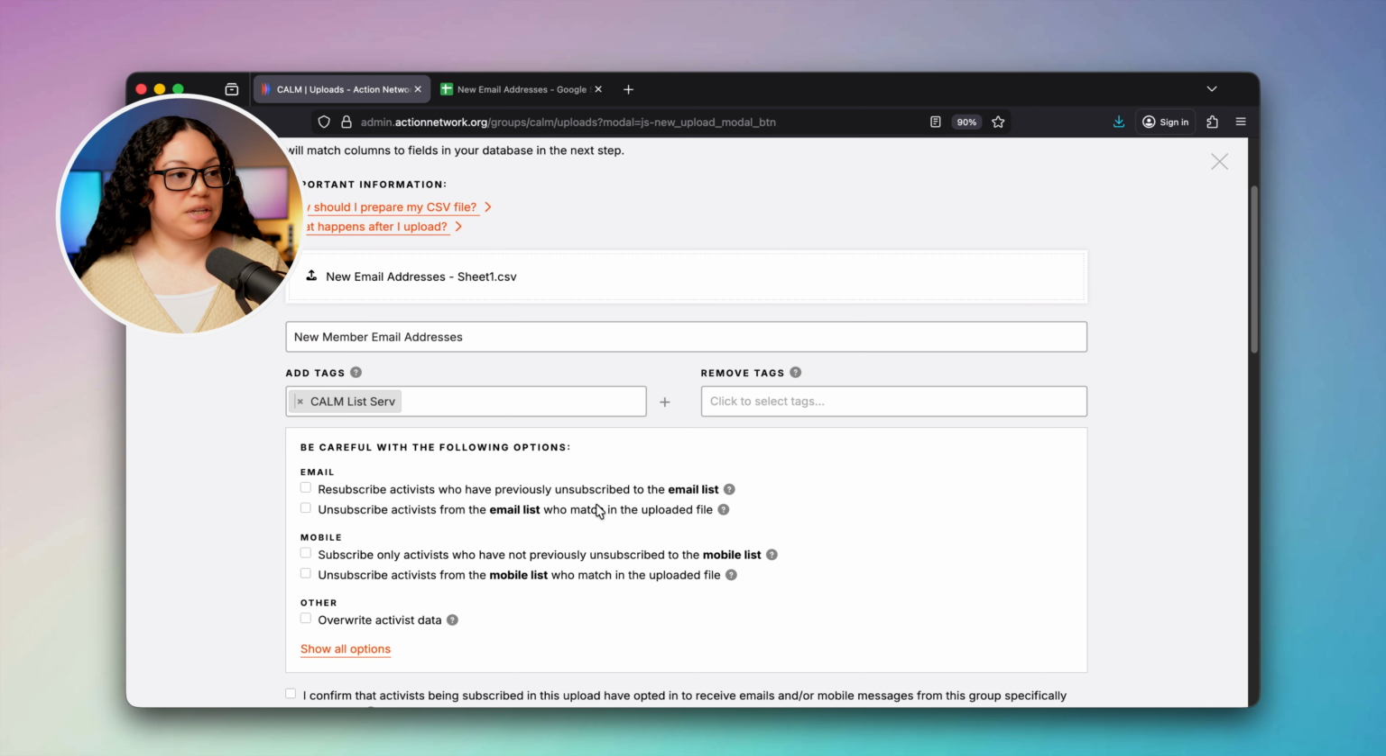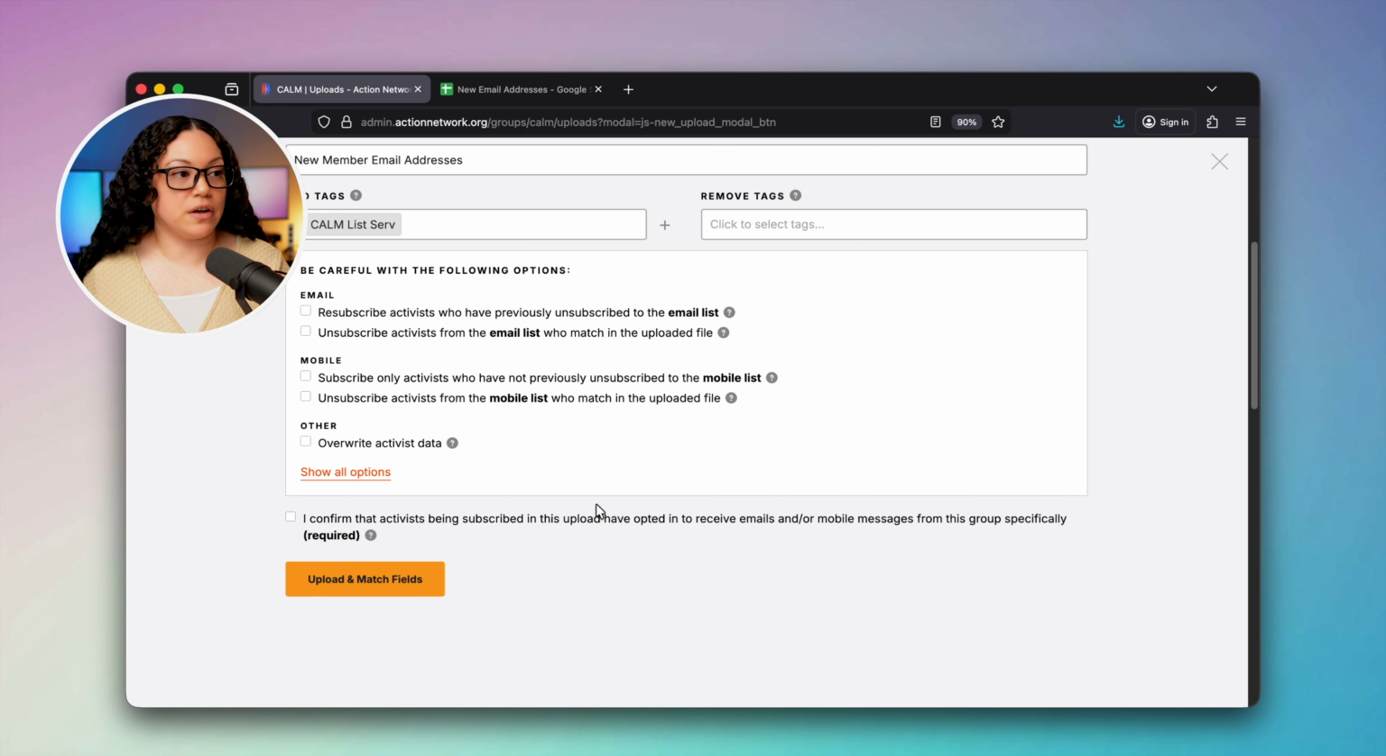We'll head on down the screen here to review a few options before moving on. The first one here, we have resubscribe activists who have previously unsubscribed to the list. Now, in most cases, you are not going to want to do this. This is in the event that someone unsubscribed from your list and now you're forcefully putting them back on, which is not what you want to do in most cases, unless there was a mistake or something and you want to add them back.